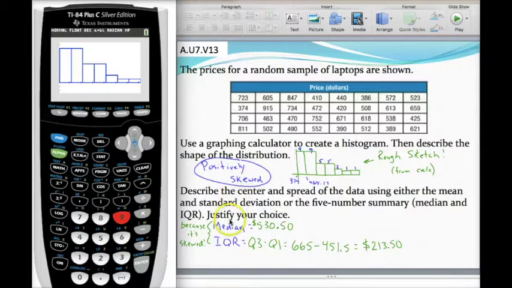Let's go ahead and describe a little bit about this data set, and then we'll look at how to improve this graph and why this graph isn't really that great. They ask us to describe the center and spread of our data. Now we have a couple options just like we've had for box and whisker plots, either using the mean and standard deviation, or the median and the interquartile range, depending on whether we have a skewed or symmetric distribution. Because we already discussed the fact that we are skewed, we're going to choose to use the median and the interquartile range. So there's my justification right there. If our data was symmetric, we would use the mean and standard deviation.